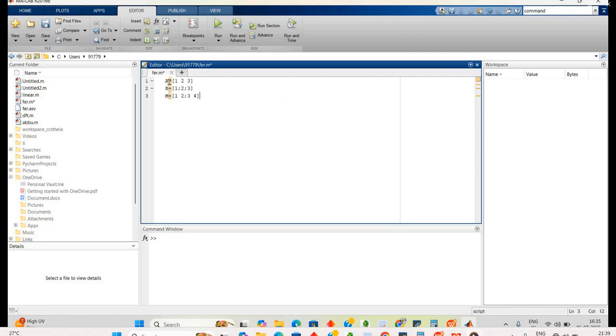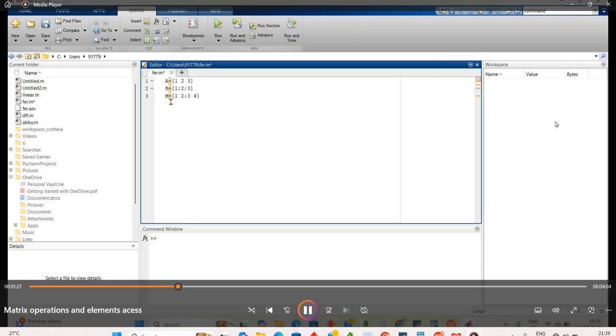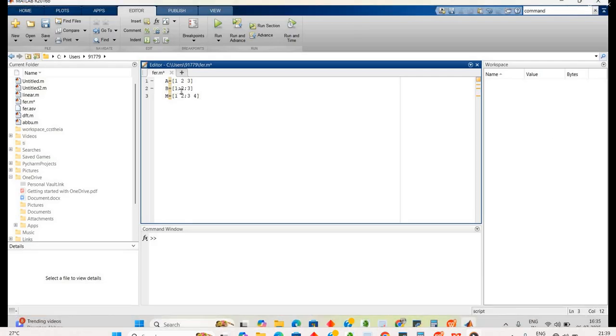So the first one is the row vector. Second is the column vector, and third, we are creating a 2 cross 2 matrix. Here you can see I have not put any semicolons in between these numbers, so you will get a row vector. Now in the second, B is equal to 1 semicolon 2 semicolon 3. It means that this will create a column vector.